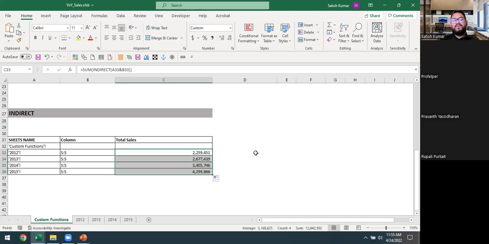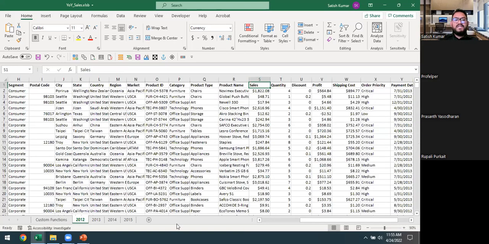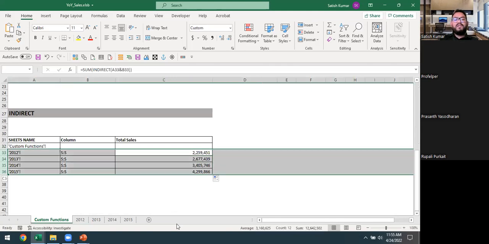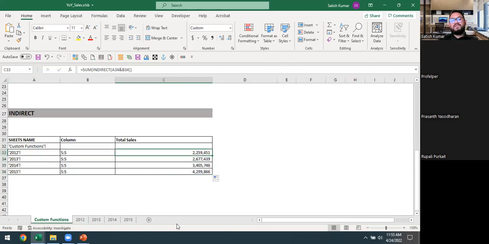So with this example, we have got the entire sales value from 2012 to 2015 at one place, without going to each sheet one by one. We have calculated this at one place only. This was important.